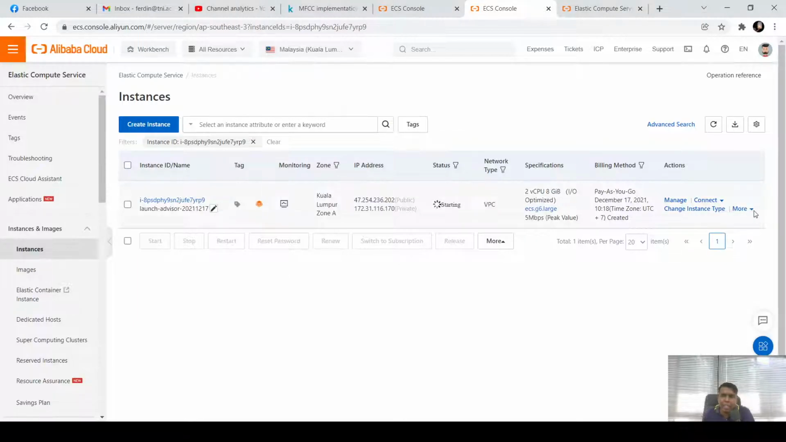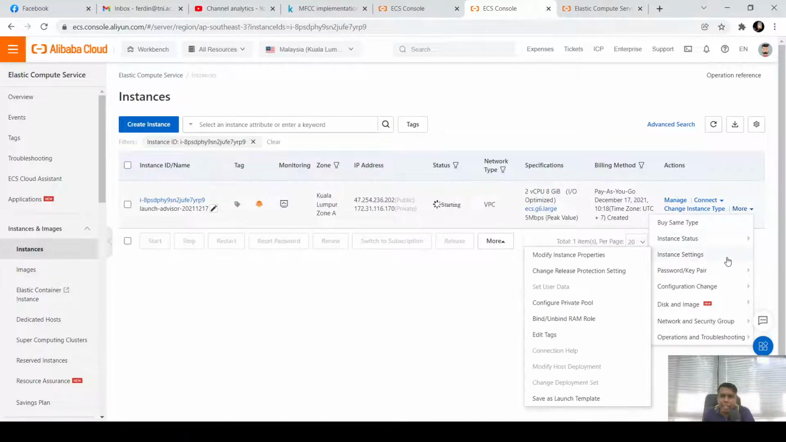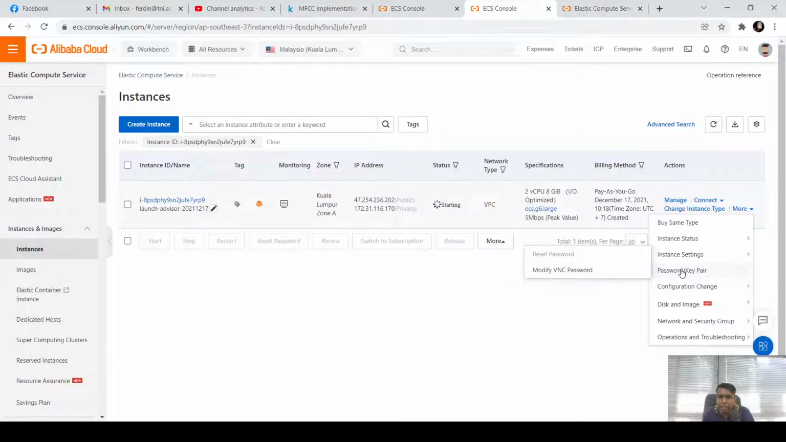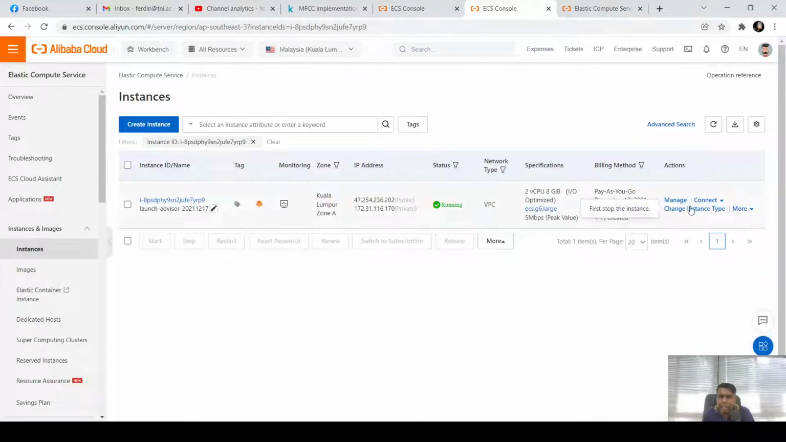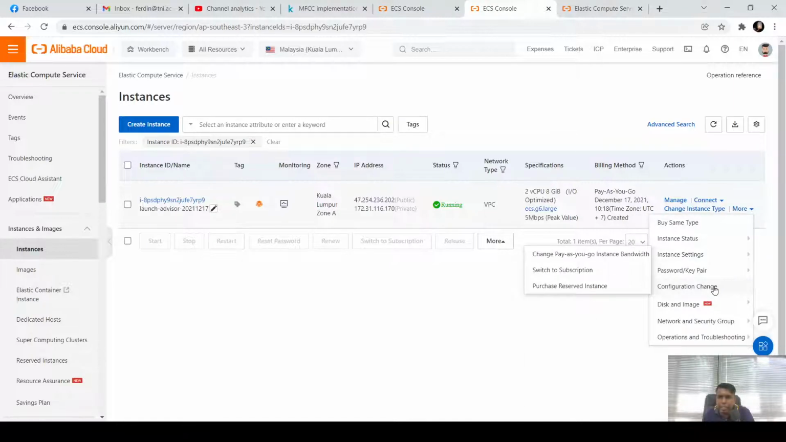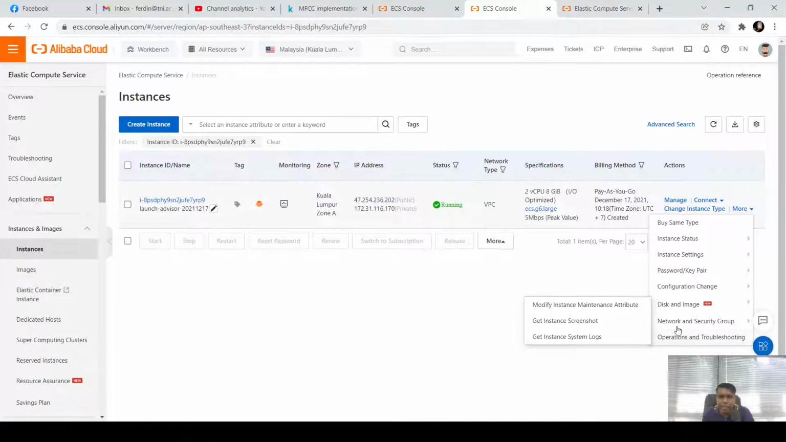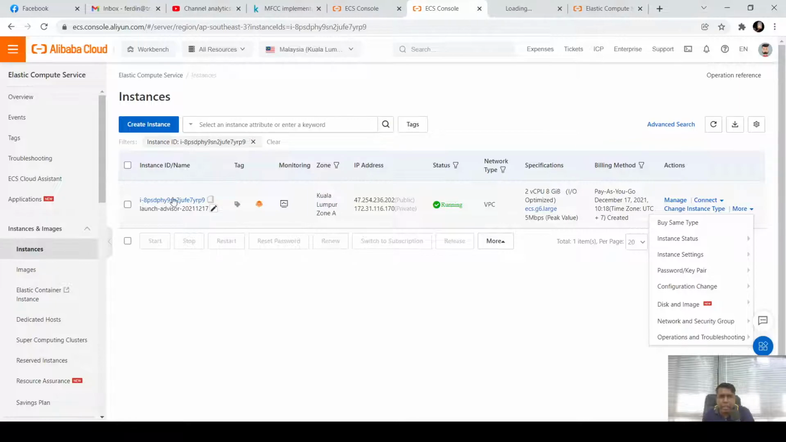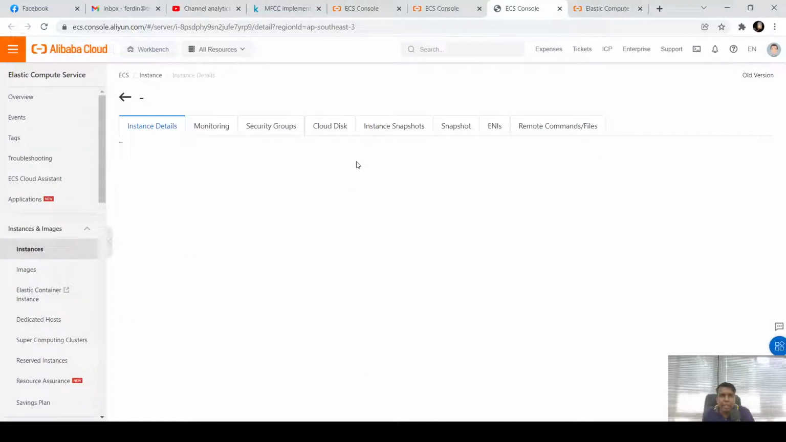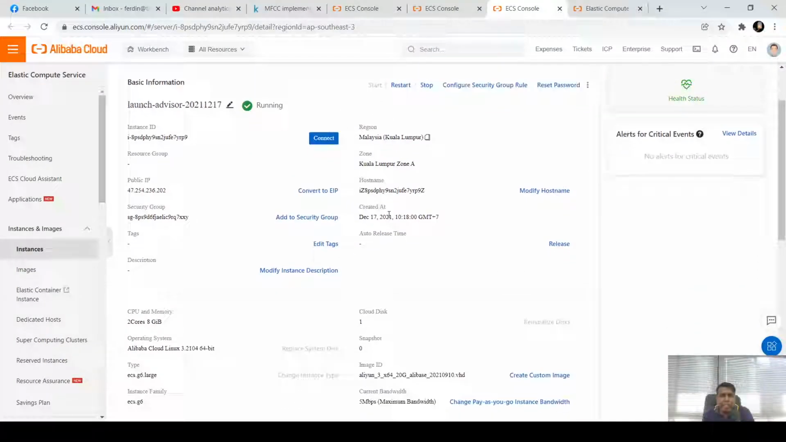So this is the life cycle which I have mentioned already in the lecture as well. So then we have the ECS instance settings. We can do all those settings which we need, and then we have the key pair or password pair, and now it is running again. And in the more we have configuration change, disk and image, network and security, and operations and troubleshooting. So if you want to just click and see what's there in this ECS instance, it shows the properties, the configuration and what it is.